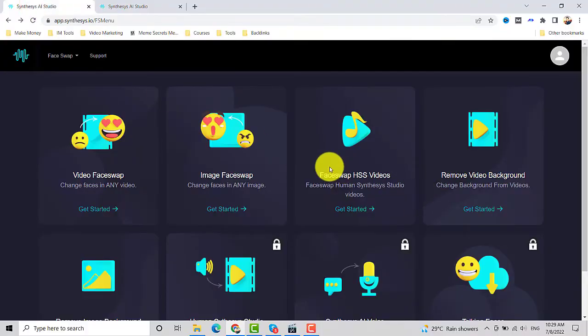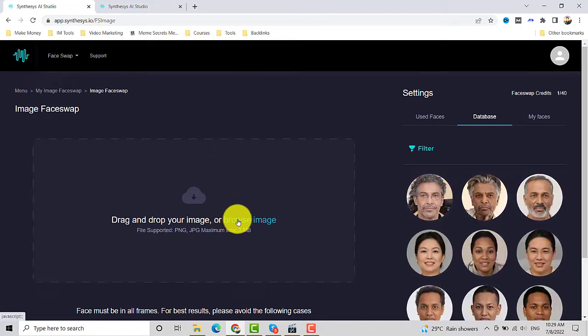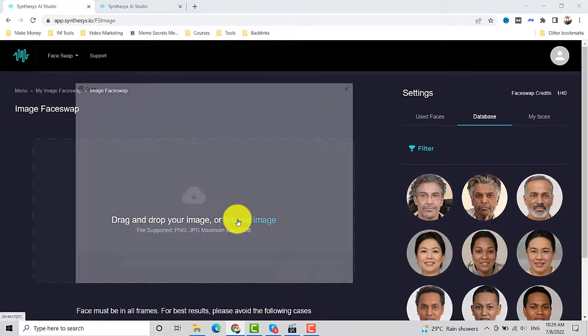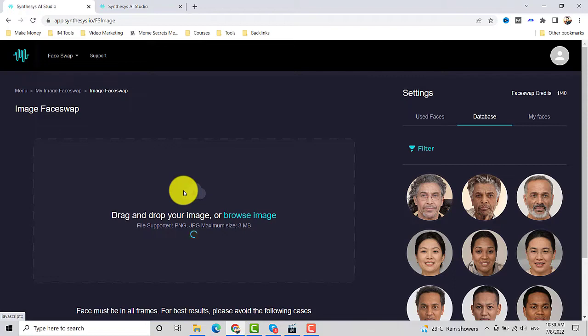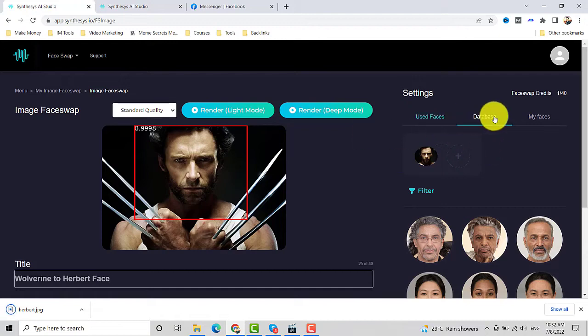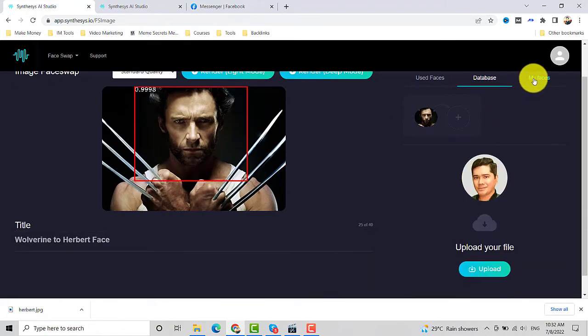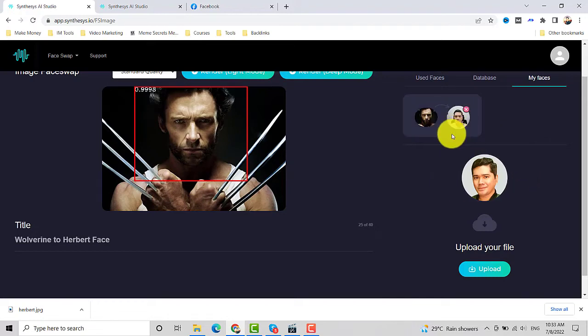So now we will use the image FaceSwap. Let's click on get started. Then we can upload the image we want to use. So let's use this original Wolverine. Let's add the title Wolverine to Herbert Pace. Now we will upload my image. Then drag it. All right.